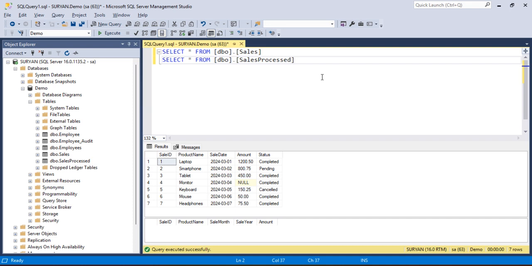So let me first do it manually, how we can insert data into sales processed, then we'll set up an ETL job. The first step is extract, retrieve data from a source table. So that is select star from sales where status equal to, let me filter with the completed status. Status is completed.